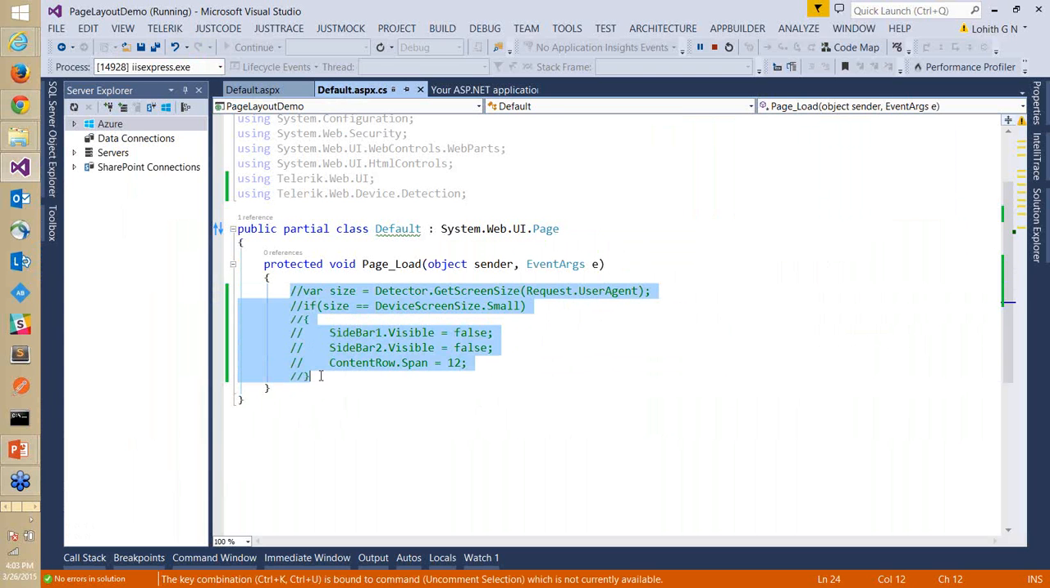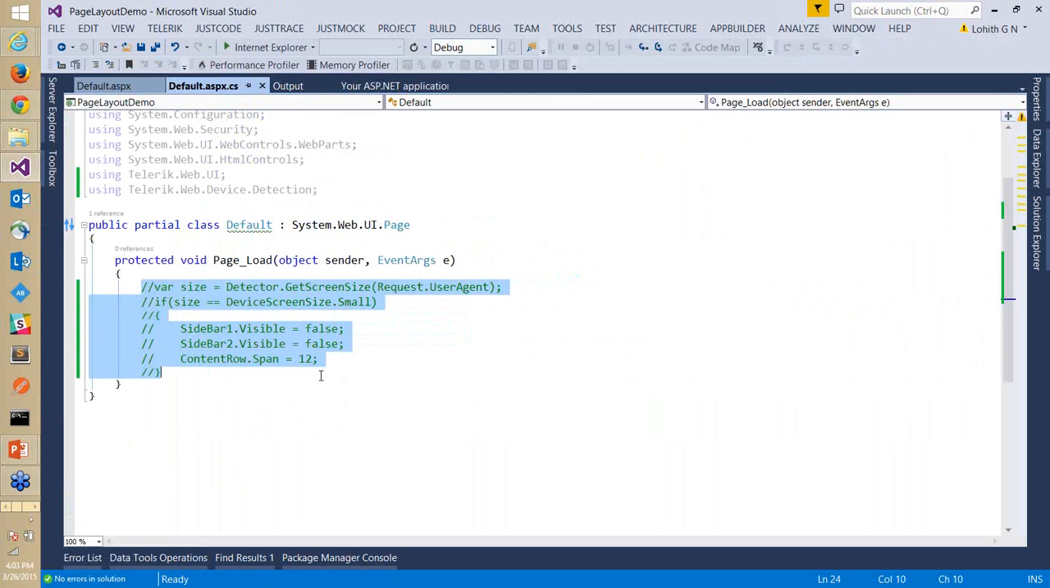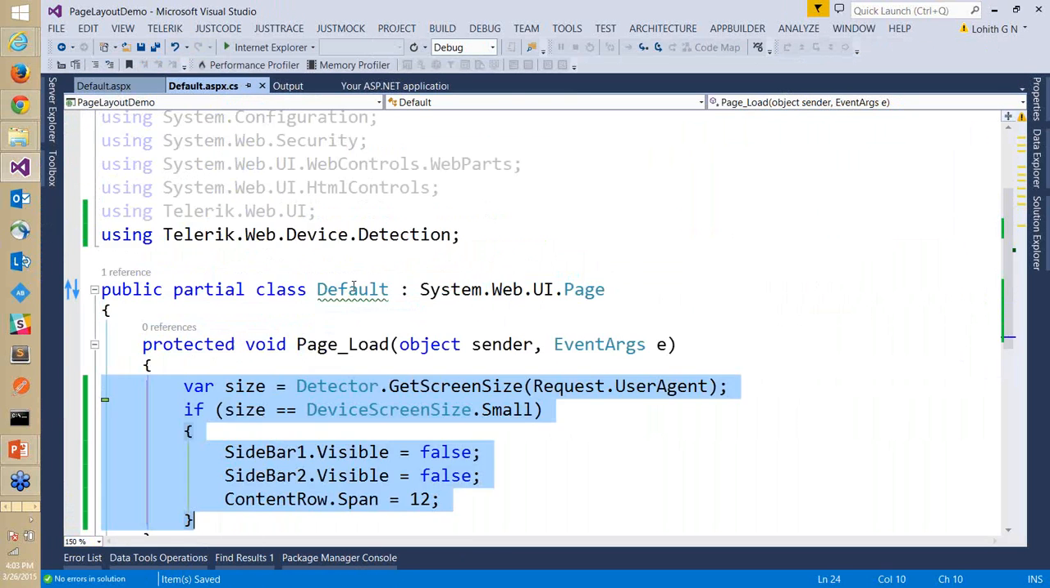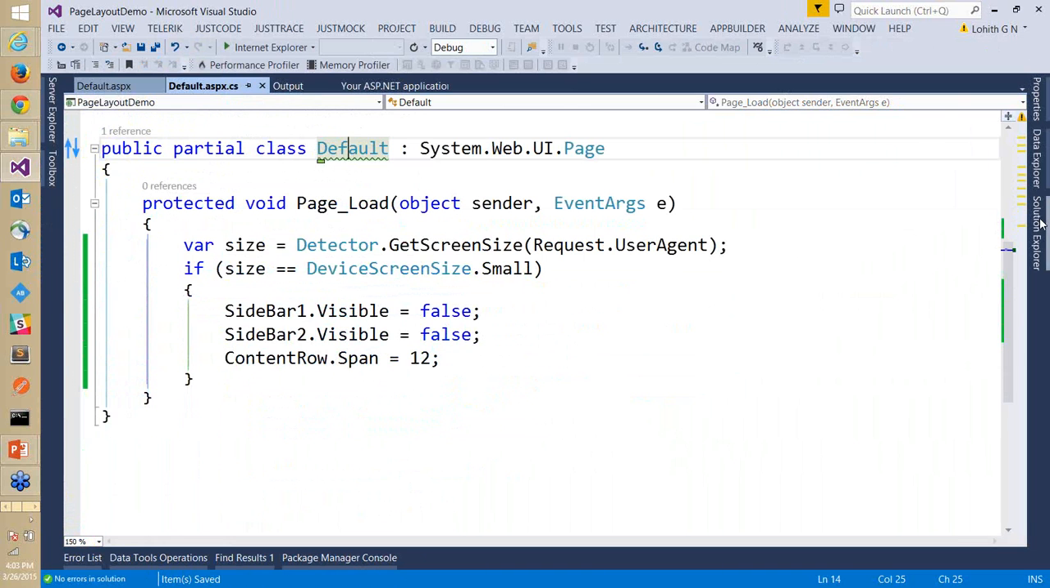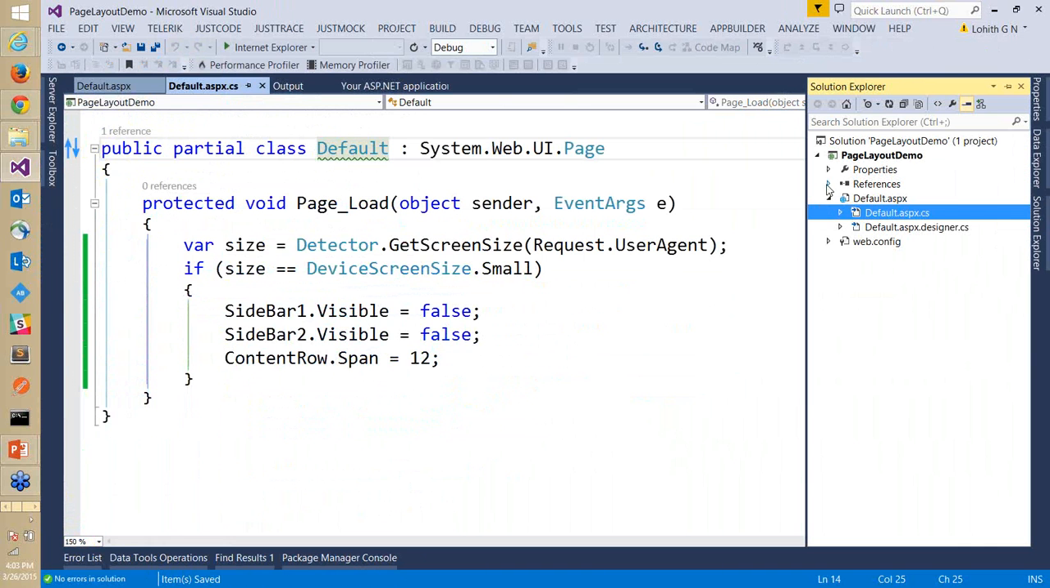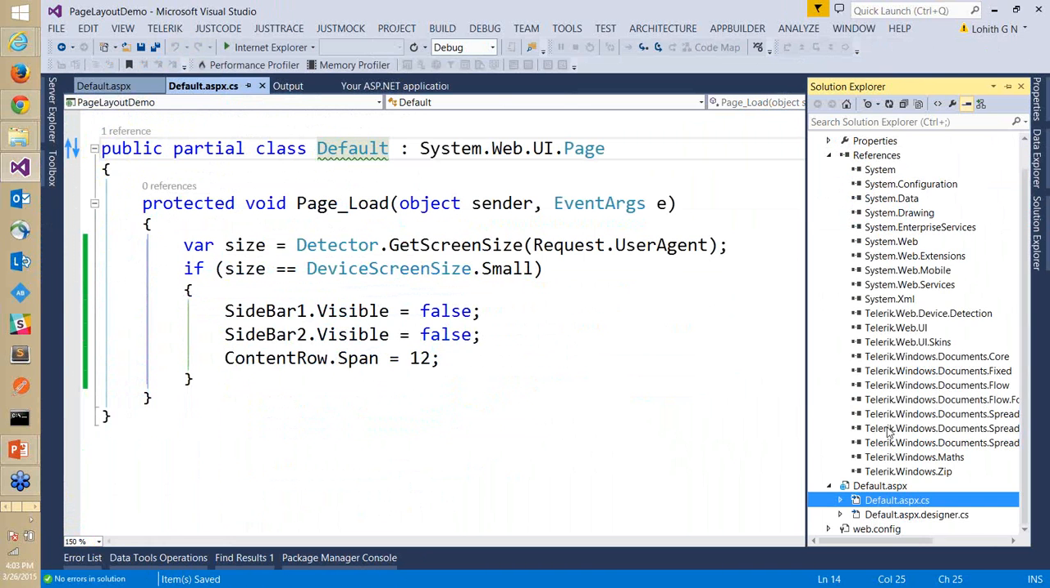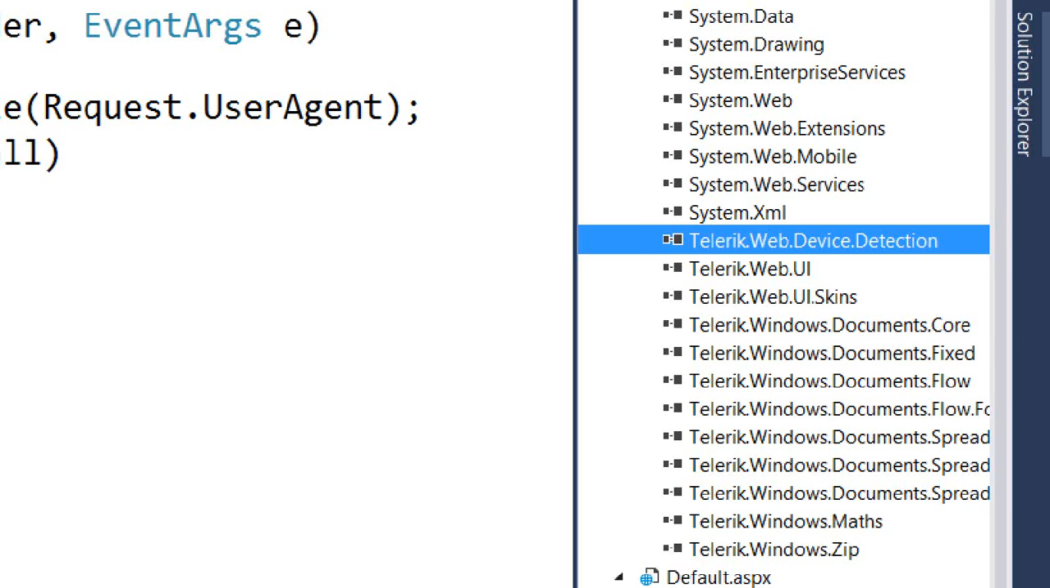Let me press Control K U. Okay, I'm running. Let me stop the run. Okay, let me increase the font size and I'll explain what I'm doing. So the first thing that you need to do is add a reference to our device detection DLL, which is known as Telerik.Web.Device.Detection.